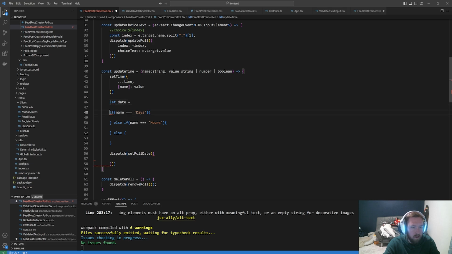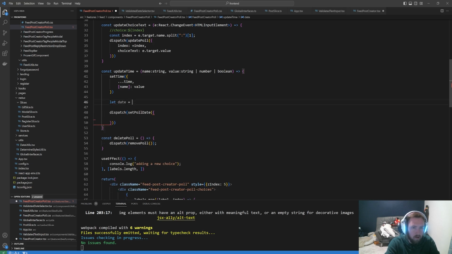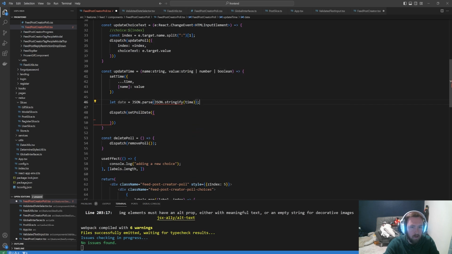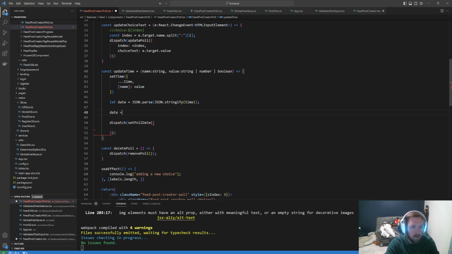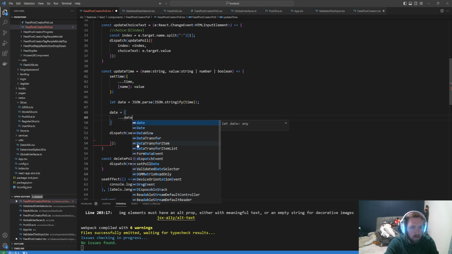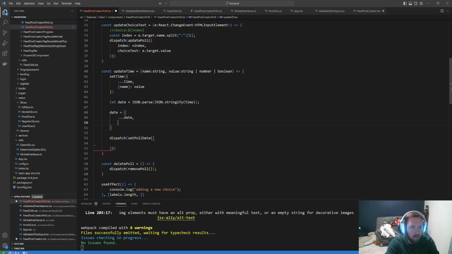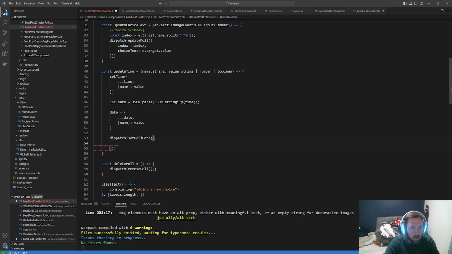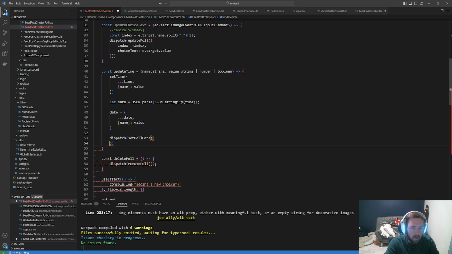Yeah, this is what we could do. We can say let date equal to, I got an idea. Let date equal to JSON.parse and JSON.stringify, and we're going to pass in the time there. So we're going to basically make a copy of the time, and then we'll say date is equal to ...date. So we're going to basically do the same thing we did up here, except immediately, not asynchronously. And then we're going to have name colon value, and then what this will allow us to do is we can dispatch the date, and we don't need an object, we need just a string.